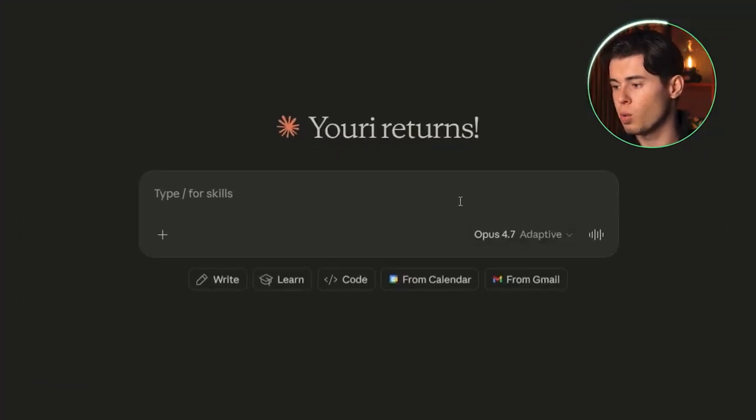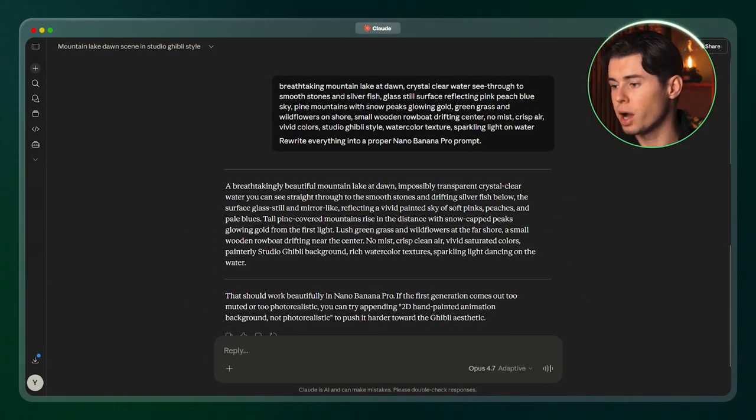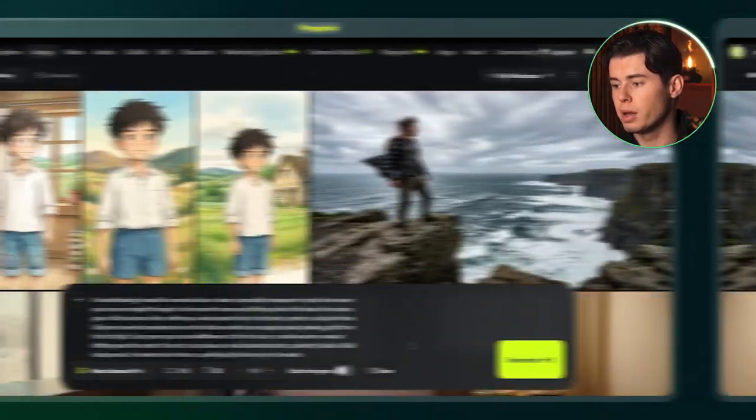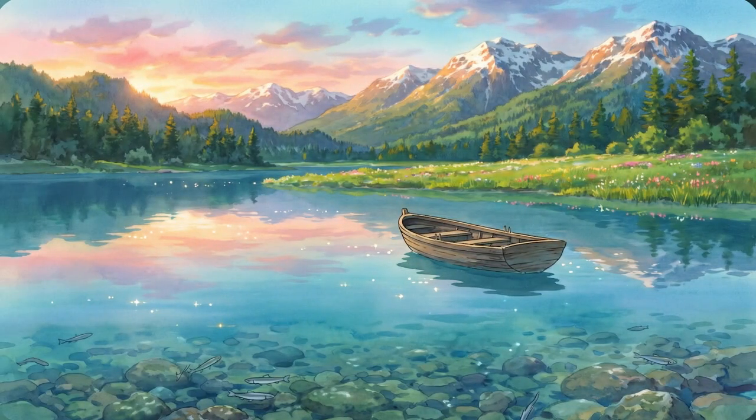Now let's do the exact same thing for the locations. The first one is going to be a mountain lake at dawn. So again, I'll write out all the details I want in normal language, paste that into Claude, and let it turn everything into a polished prompt. Once I have that, I go back to Higgsfield, select Nano Banana Pro, and generate the image. Look at this, it looks beautiful.